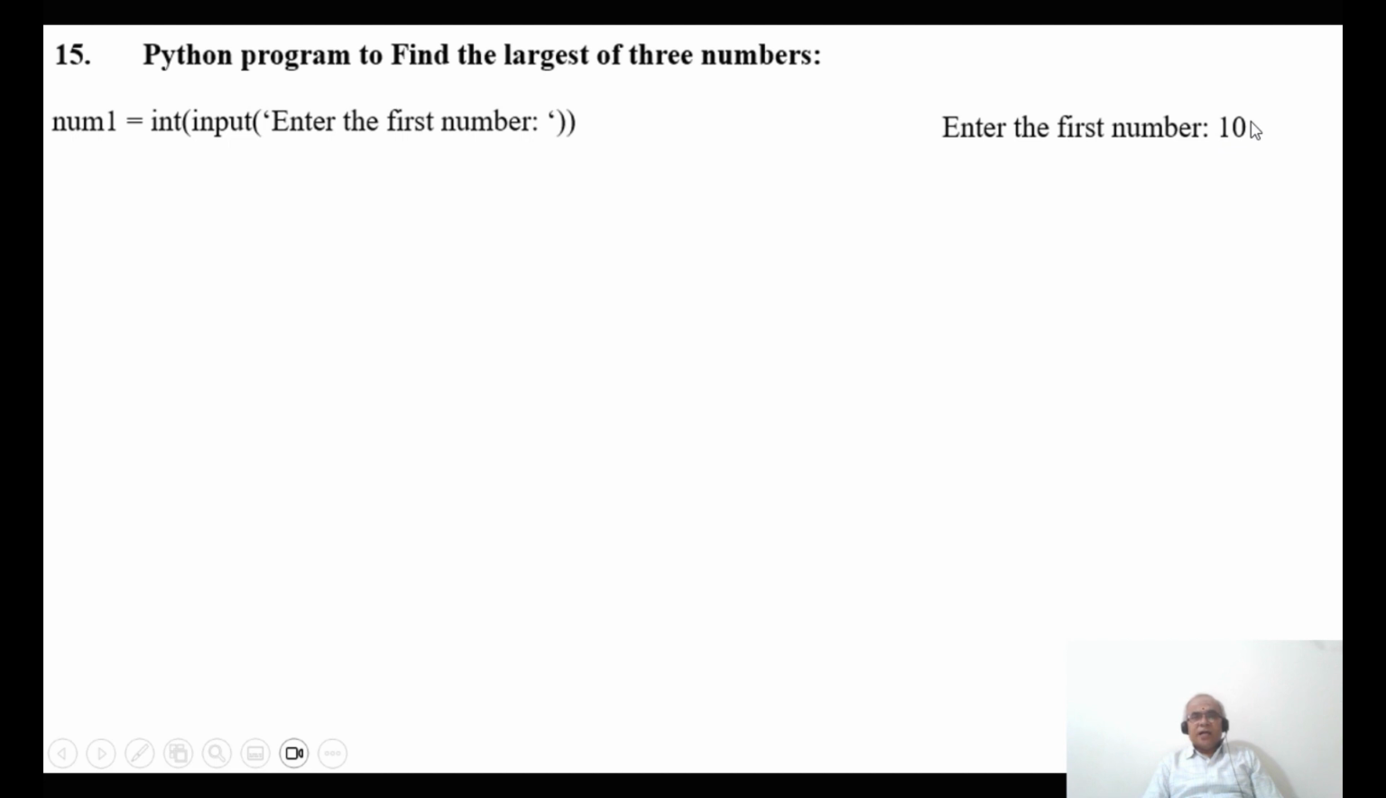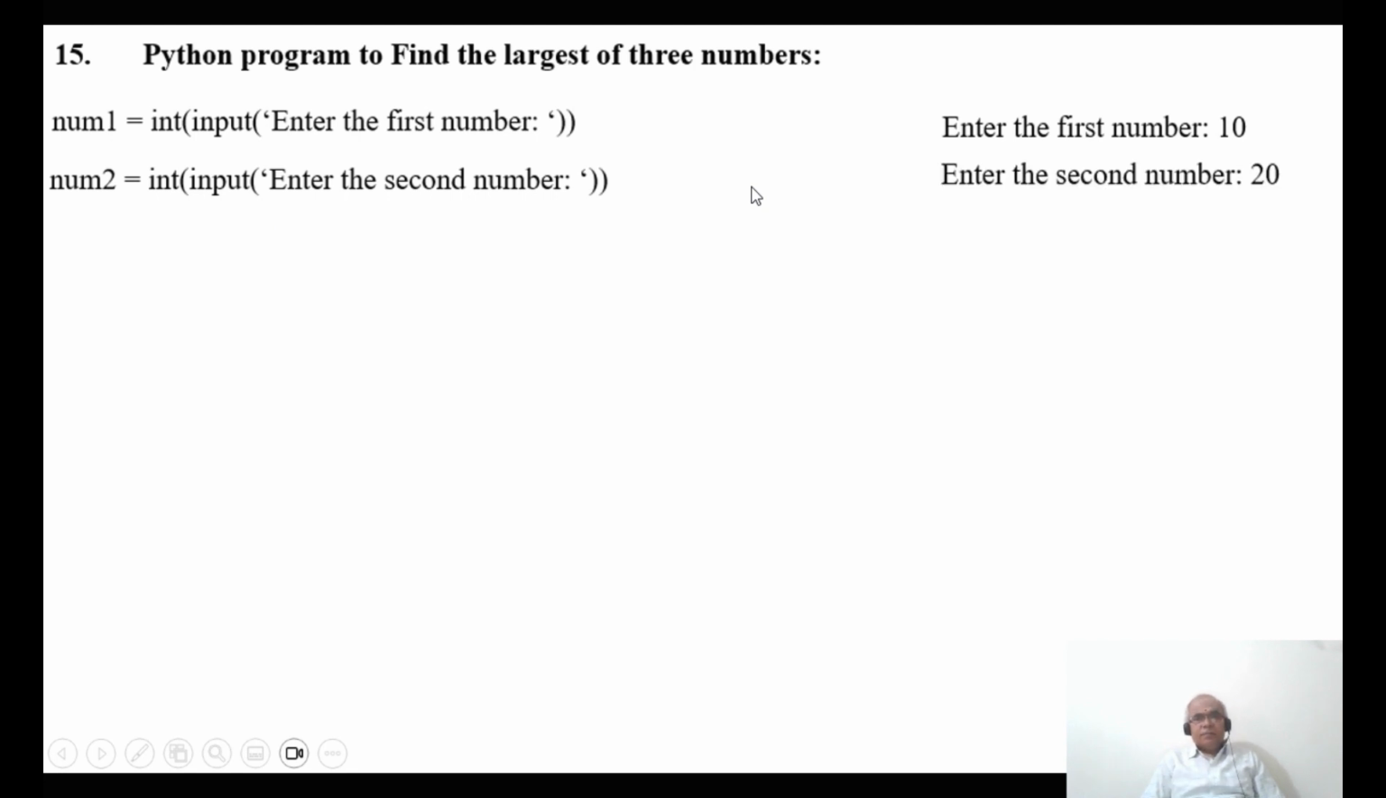That value has been assigned to num1. So, num1 becomes equal to 10. Similarly, num2 equals int input, "Enter the second number". Why am I giving int input? Because in Python, if an input value is given, it will be taken as a string. Now, I want to convert that into an integer. That is the reason why I am using the int function. So, the second number is 20.